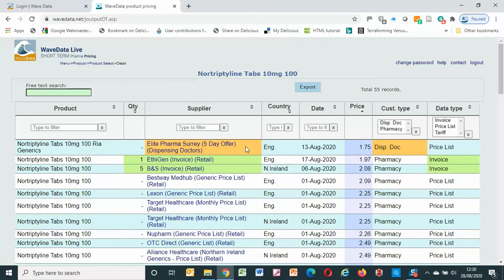The third field is obviously the name of the supplier. Then you have the country it was offered or sold into, the date, and the price, which is ranked with the lowest price at the top by default. Then you have dispensing doctor and pharmacy, and you have whether it was a price list or an invoice.